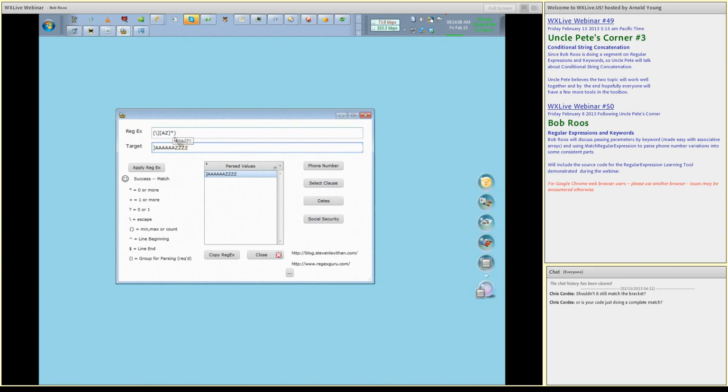And the asterisk says repeat zero or more times. So having none there matches just as well, because that's a zero times match, and the square bracket matches. But if I take the square bracket off, and now I have A's and Z's, they don't match, because I have said this must start with the ending square bracket. Is that clear?